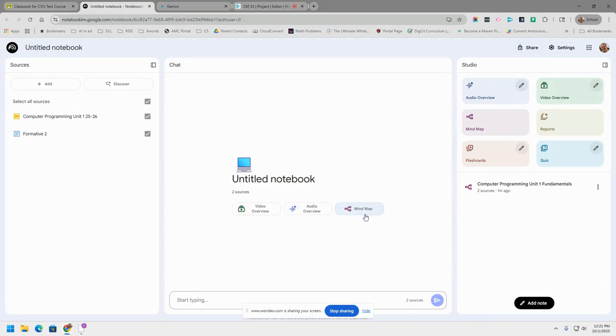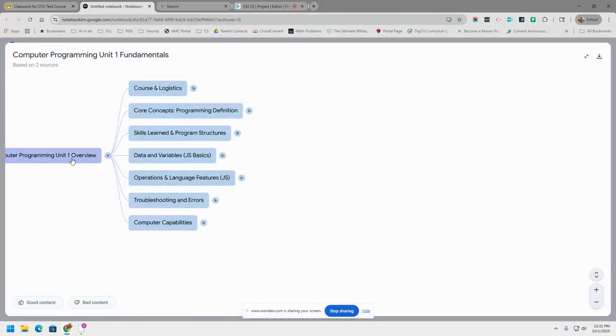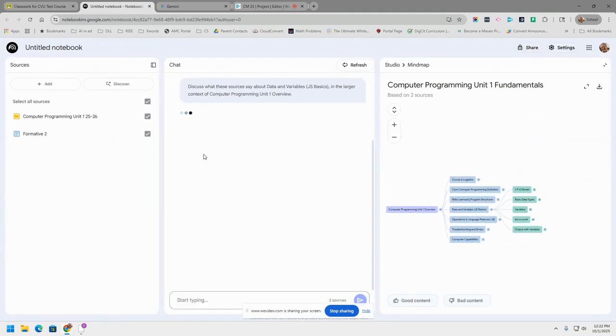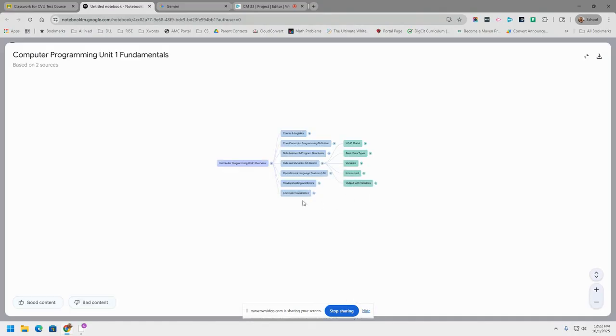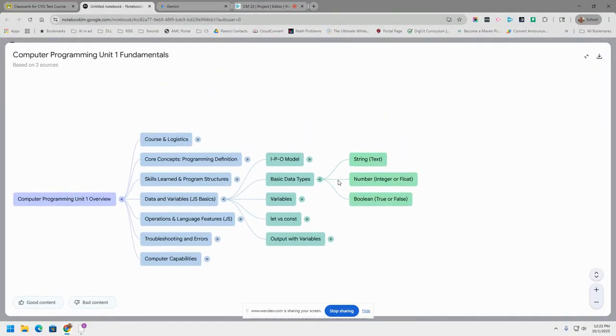So over here in the studio, these are the types of things you can create from your resources. Let's look at the mind map, see what it looks like. Okay, here's my course, Unit 1 overview. Let's see. How about, I don't know, data and variables. By the way, it opens up a chat here so I can interact, but I'm going to go full screen with this so I can see it better. And it looks like basic data types. I can dig into that. I think you get the idea. So it creates this mind map.